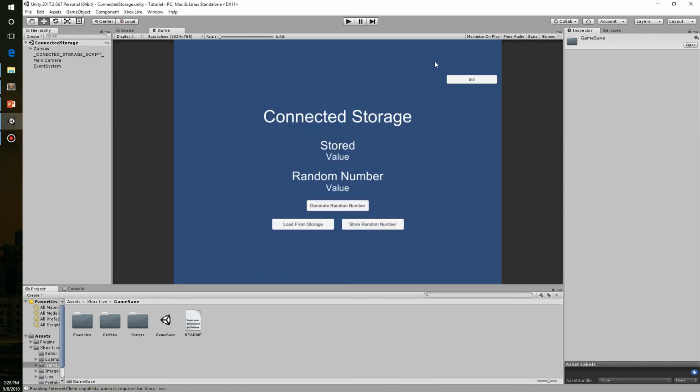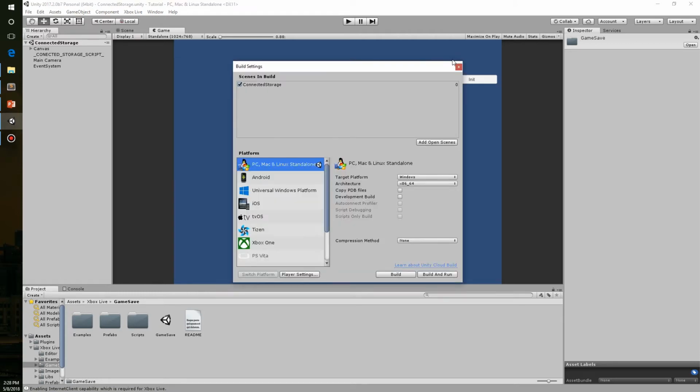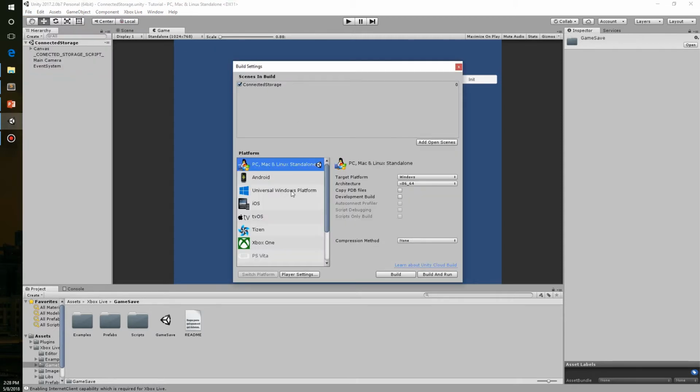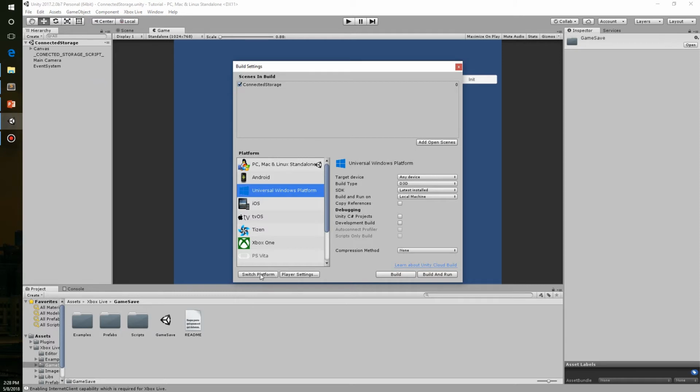One last thing we have to do is go to the build settings, which we can do from Control Shift B or File, Build Settings. You have to change your platform to Universal Windows Platform.